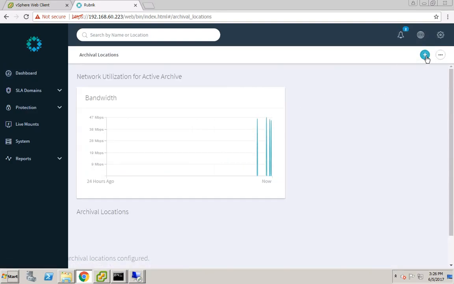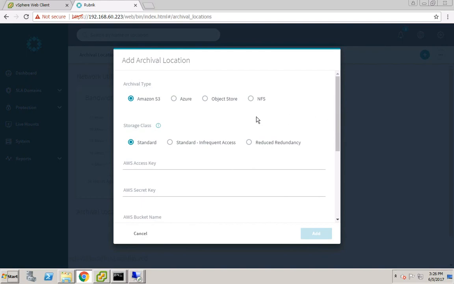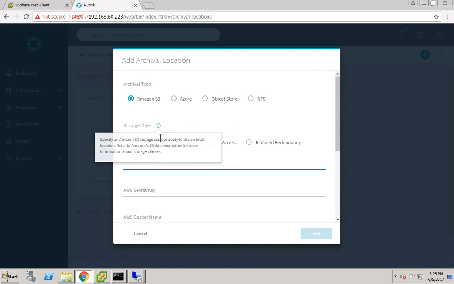And then I'm going to add one by clicking the plus symbol. As you can see, there are multiple options, not just Amazon, Azure as well, but you can also use a local object store or local NFS storage. Within S3, you actually have the option to create multiple types of storage. These are storage classes in S3, and infrequently accessed and reduced redundancy are supported.